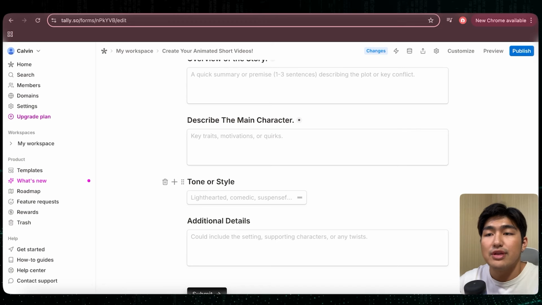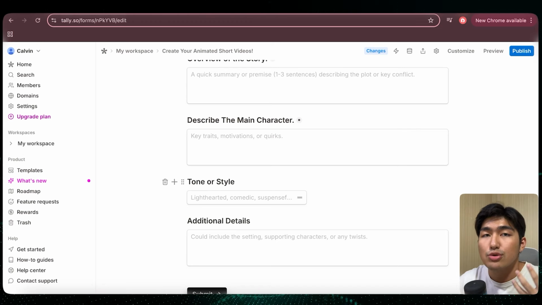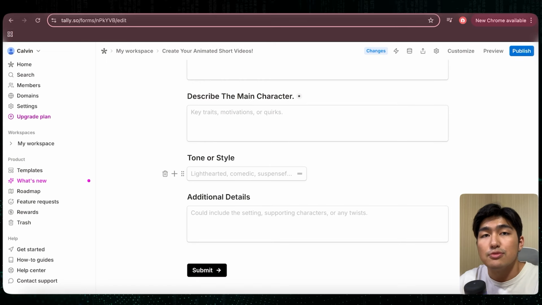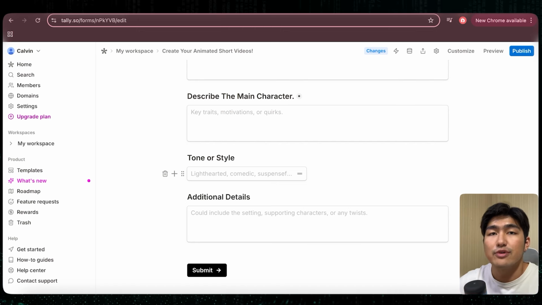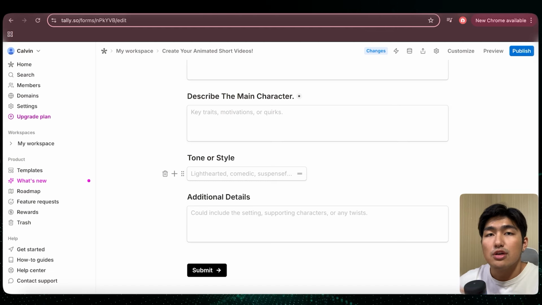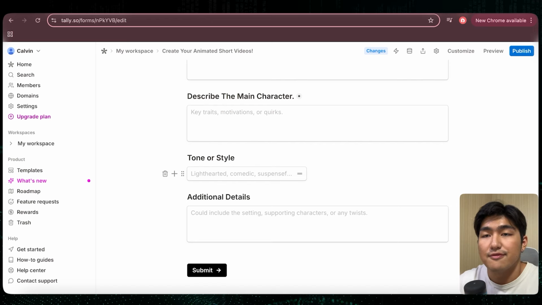From there, I also want to have a field where I can get in the tone or style of the video or any other additional details that I want to add into my specific workflow as well. So up to you, you can also add in additional fields that you want that you might think could be useful for the specific workflow. Or you could also connect it to Telegram or WhatsApp as well if you want to communicate with the agent on different platforms. Okay, once this is done, you just have to click publish.